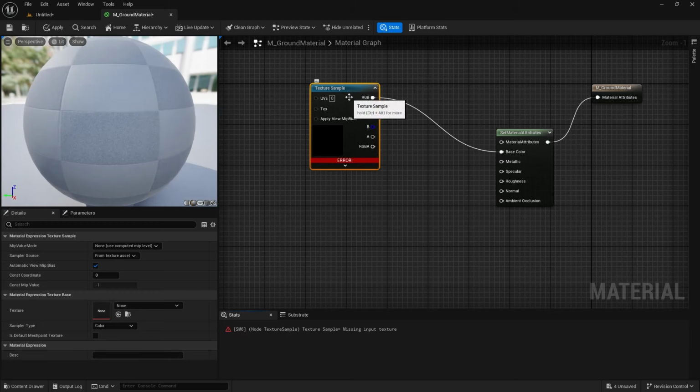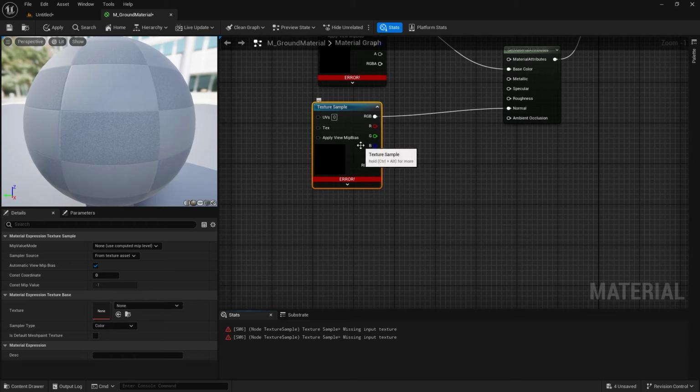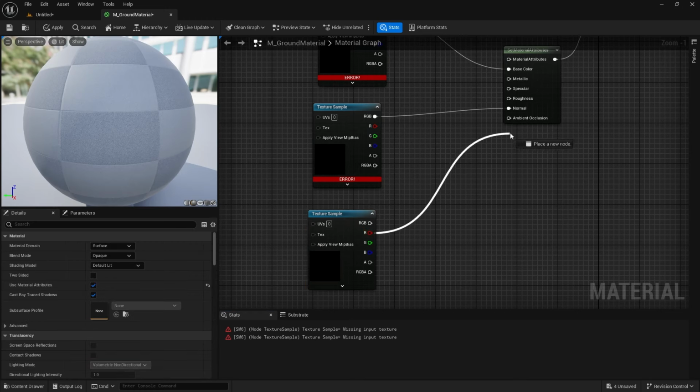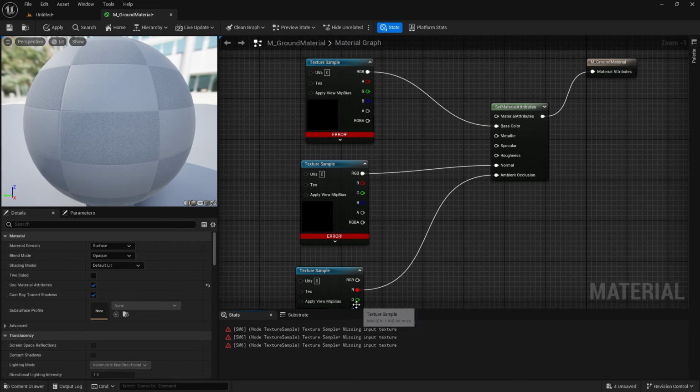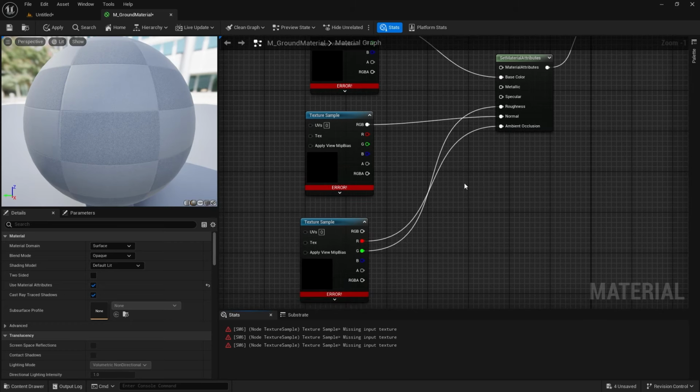Okay, let's just Control C and Control V. Let's connect this to our normal, and we are going to use the ORD map. So basically ambient occlusion, roughness and displacement. We are going to do Control C and Control V again and connect our R to ambient occlusion, our G to our roughness. Okay, and we are not going to use displacement, so we are not connecting this B node here.